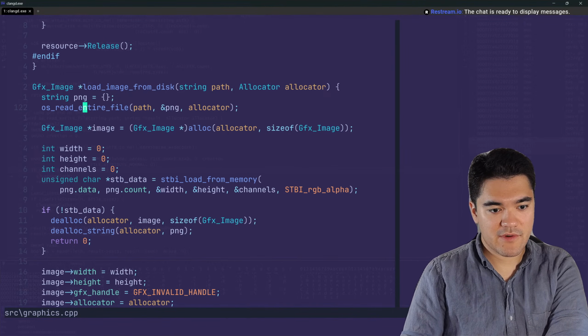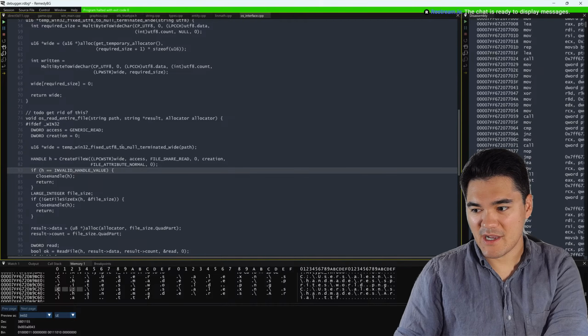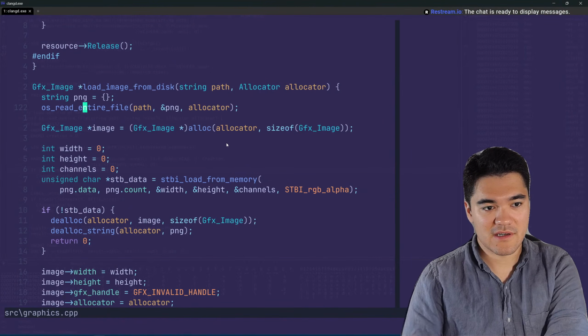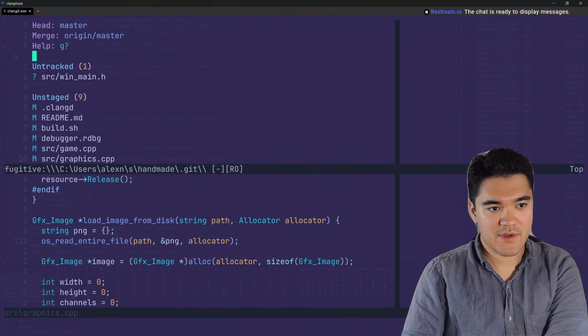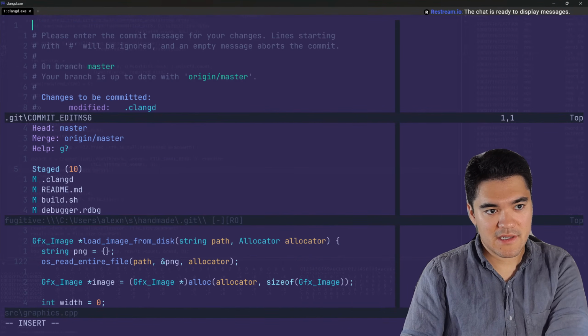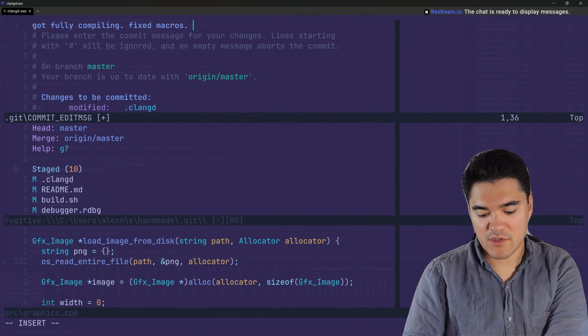Unfortunately, I think we're out of time here for today. We'll have to come back to it another time. I wonder how many times I've had to fix this path breaking somehow. It's kind of crazy. But anyway, we got it fully compiling, fixed macros, load font.